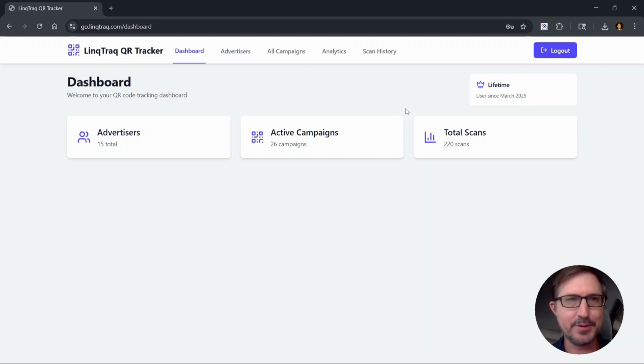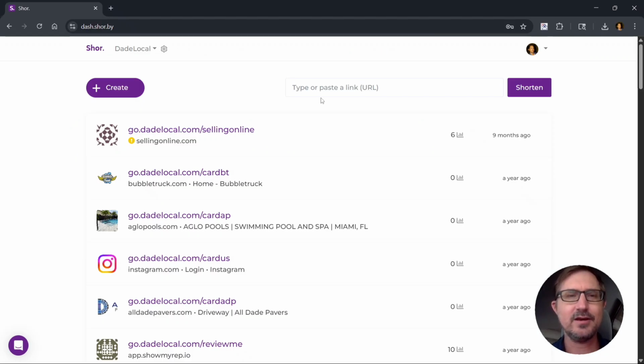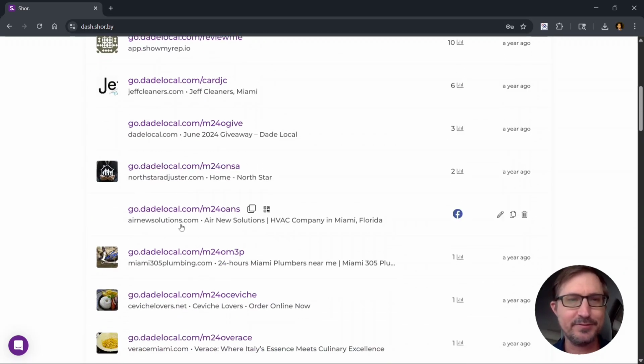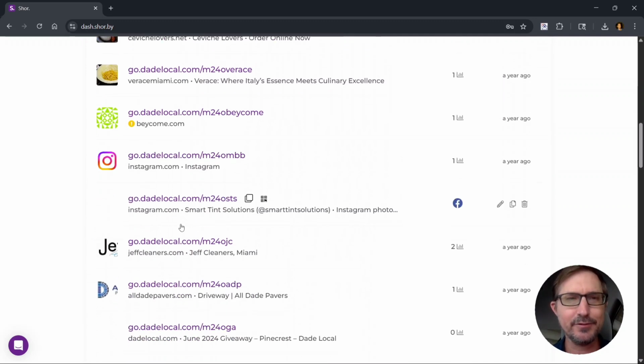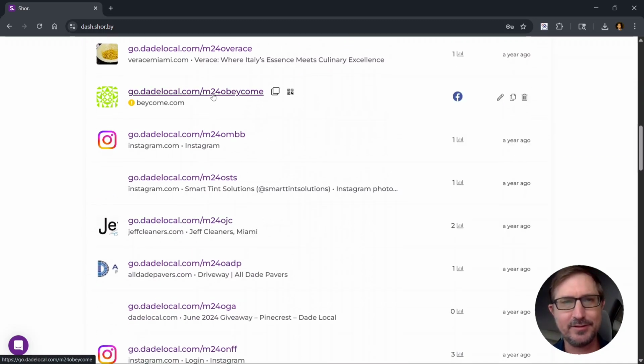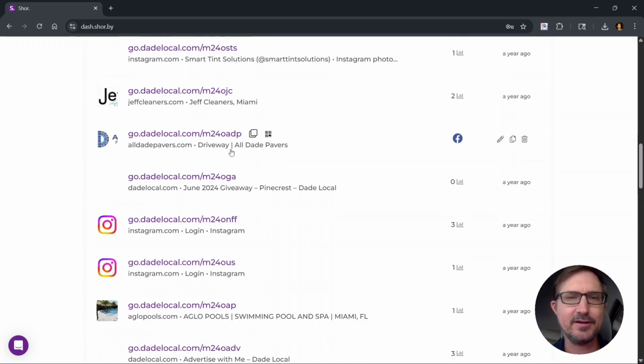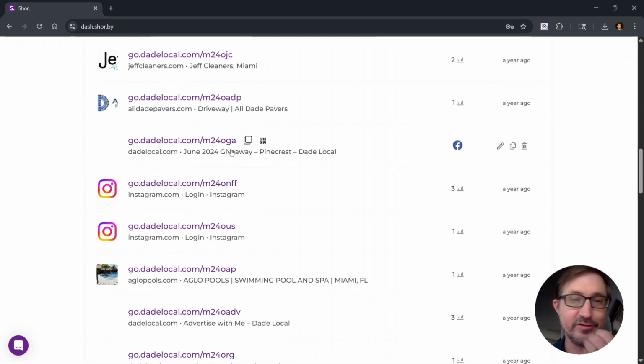So let me tell you a little bit about LinqTraq and how I got to it. Originally, I had this product here called Shorby, and this is what I used for my first card. You can see all my links from before and how they were all set up. I had to put in, like, M24 stood for May 24, OB would stand for the company's name, and then which kind of card it was, if it was the A card, the B card, or the online version.